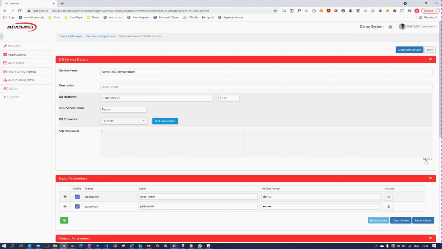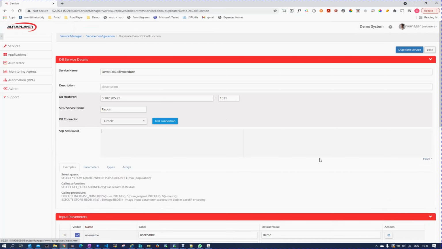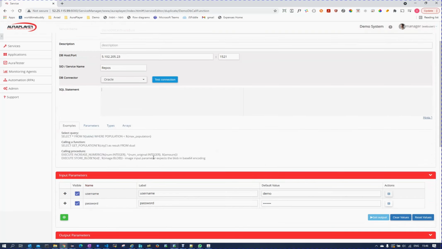For that, I will go to the hints button here to see examples and documentation of how to do that, and I have information in a few places. The first one is the syntax of how to call a procedure. This appears here under the example. So this is the syntax of how to invoke a procedure.